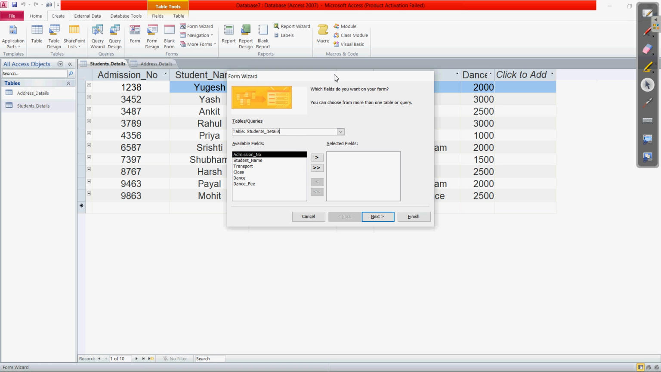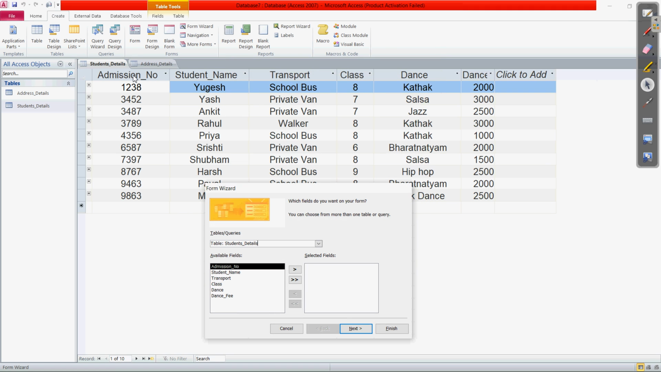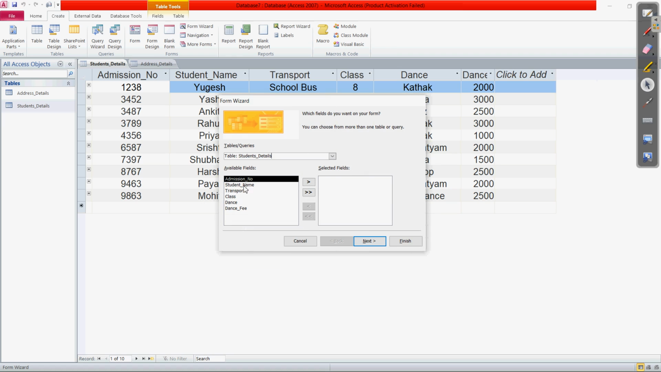Now you can see all these available fields. Clear? The fields we have, like admission number, student name, transport, are all appearing to us as well. So these are the available fields. Now from these available fields, whatever field you want to use in the form can be chosen to the selected fields. Clear?